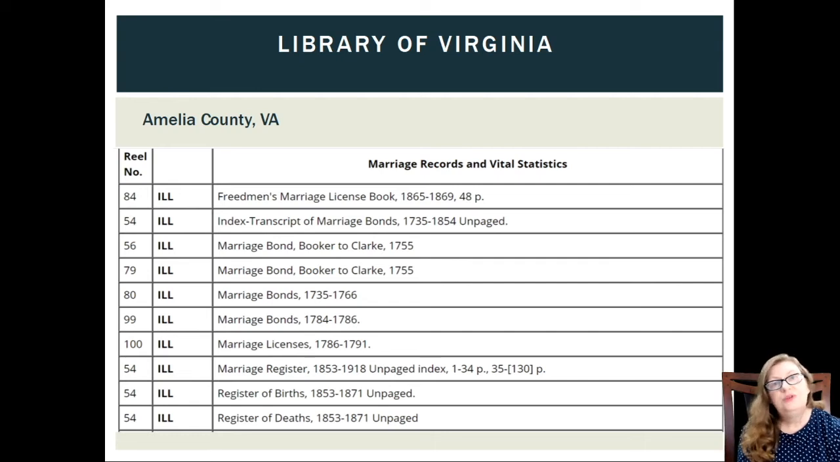So, say I live in Wyoming and I need to look at that microfilm, I could talk to my local librarian, I could fill out an interlibrary loan request, and they can ask the Library of Virginia to send them that microfilm, and then I could use my local library's microfilm reader and look at that information in my library.